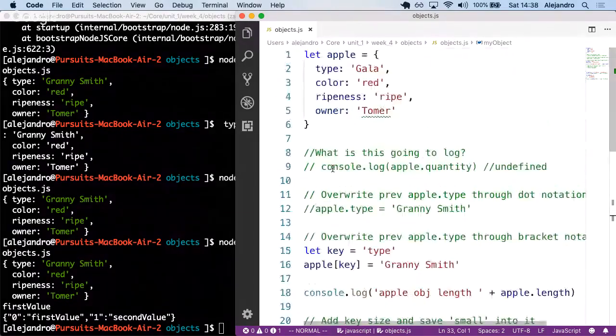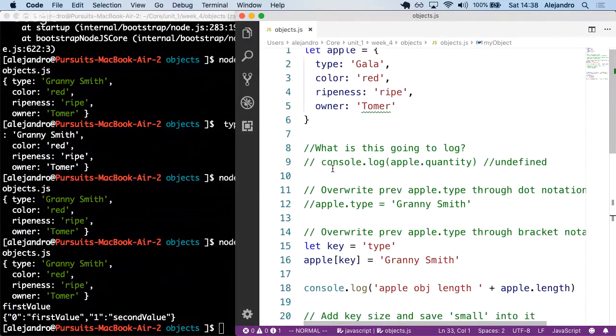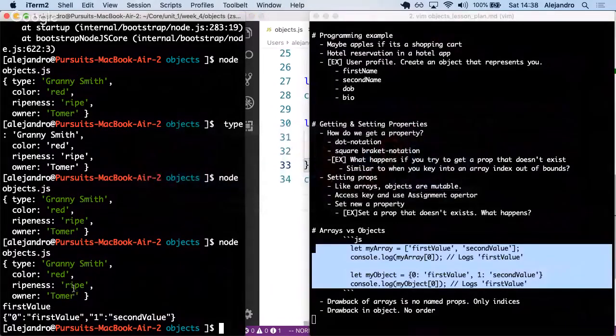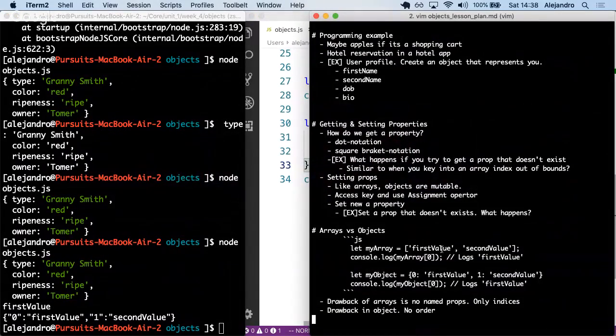What was the other point that I wanted to make? Let me check my notes real quick. Right, so arrays don't have named properties, in the sense that we cannot access elements of the array by calling their name, because they don't have names, they just have indices.